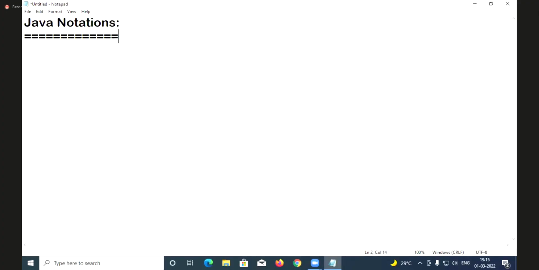See, System.out.println. We are writing S as a capital letter. That is why it should be capital. Where we have to write small and where we have to write capital letters, that is what we call notations. Now, just 3 points are there.